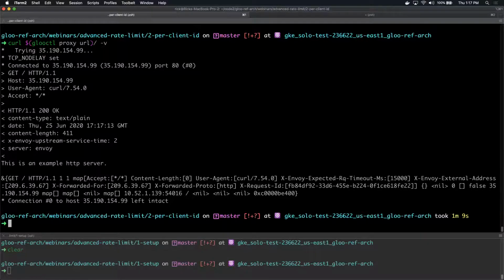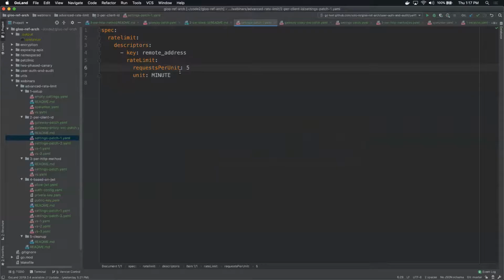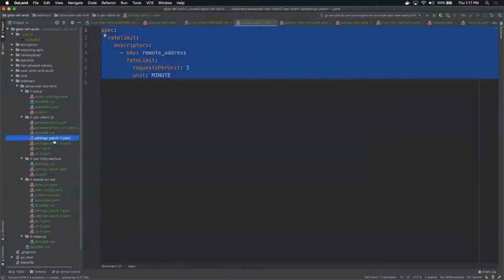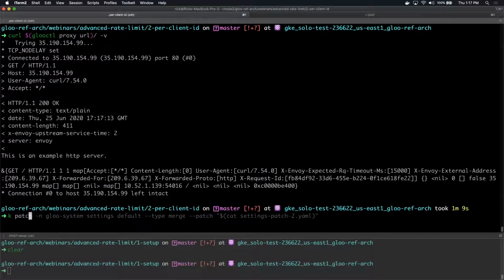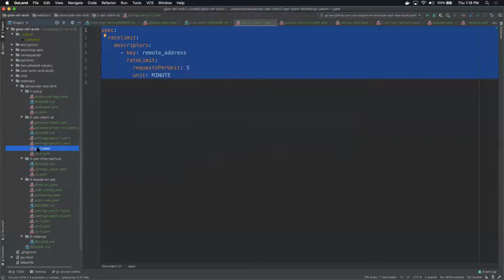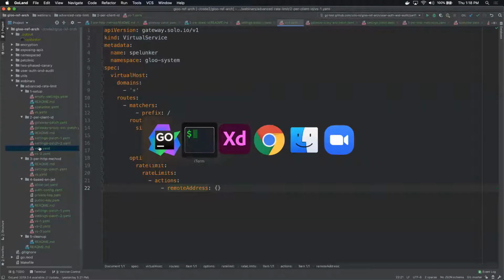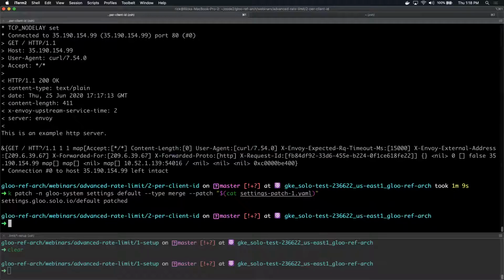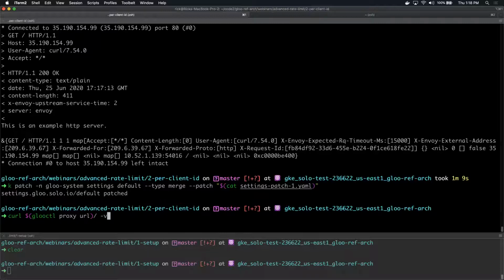Cool. So let me patch. We know what settings we want, so I'm going to apply that as a patch. Now, that's not sufficient. All I've done is set up the possibility of using rate limiting. But what I haven't done is actually apply it to our particular route.